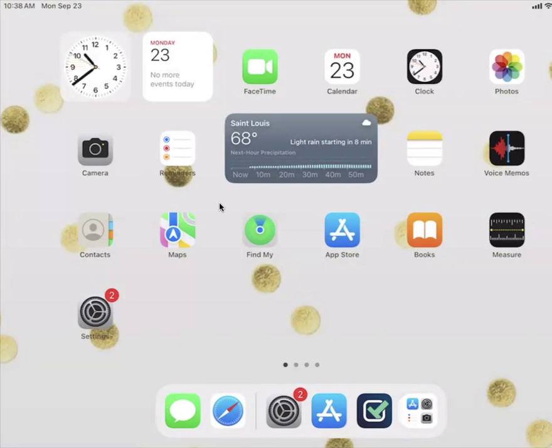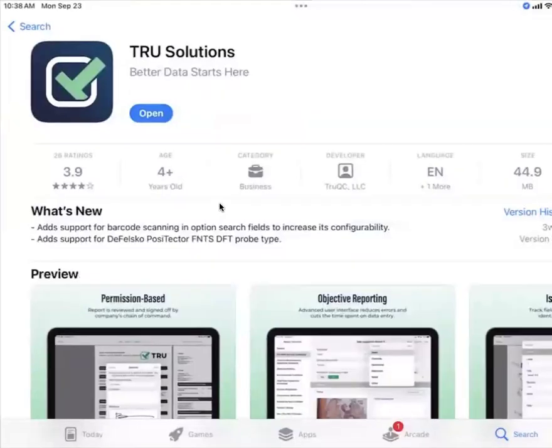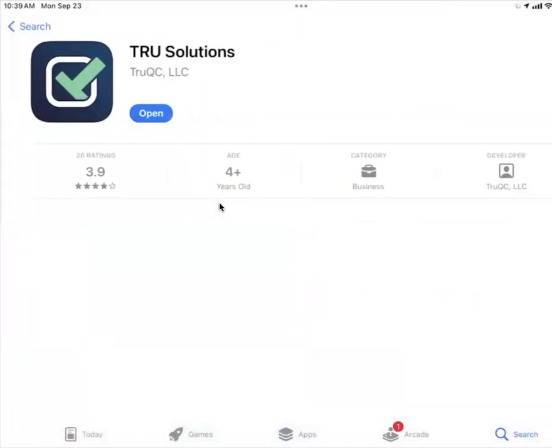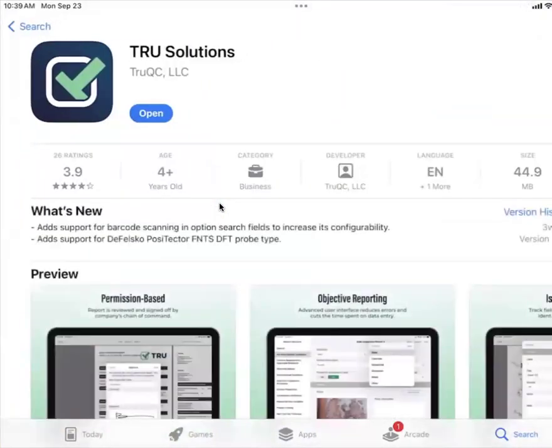In this video, we will walk through some different iPad techniques. The very first thing is if you're looking to update your TRU Solutions app, you will go into the App Store, go ahead and select Search, type in TRU Solutions, look for our logo, and where it says Open, it will typically say Update if you're needing an update for the TRU Solutions app. You can also then go ahead and update or open the iPad app as well.